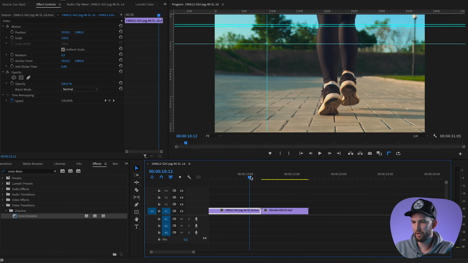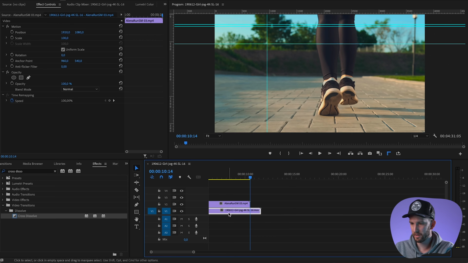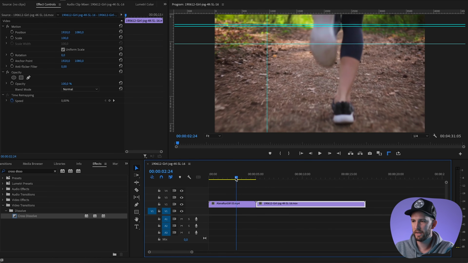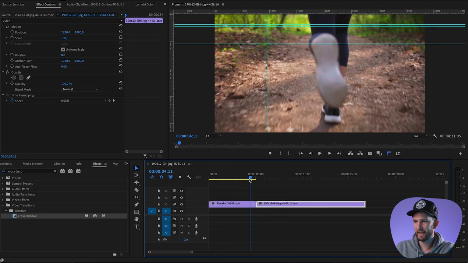So this one I have somebody running and someone running, same camera angle, it's nice and low to the ground from the same position, so the match cut should work in this instance. So what I'm going to do is I'm going to swap these around quickly, and what you need to do is just scrub through to a point where you want the footage to cut. So something that sticks out, something that's very obvious.